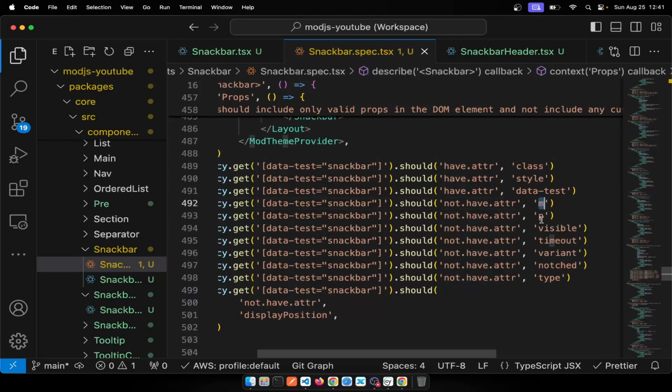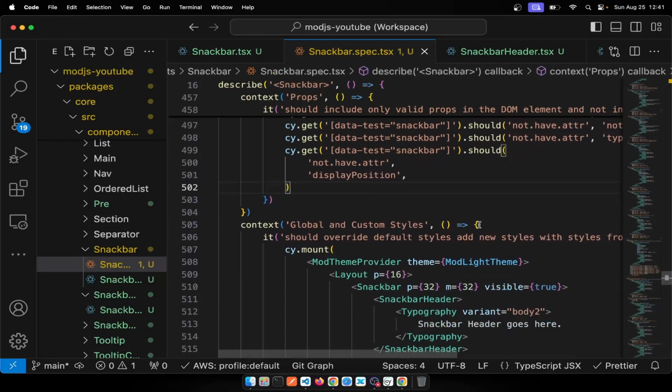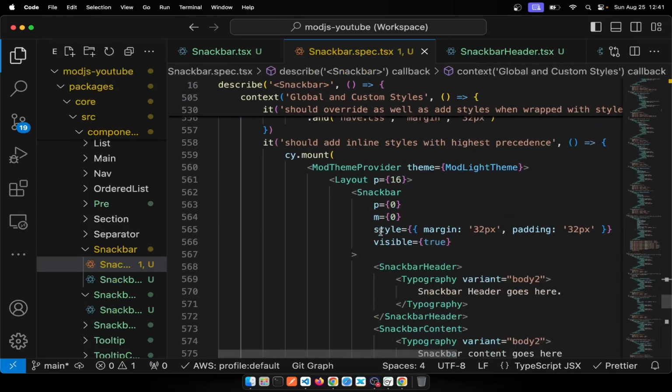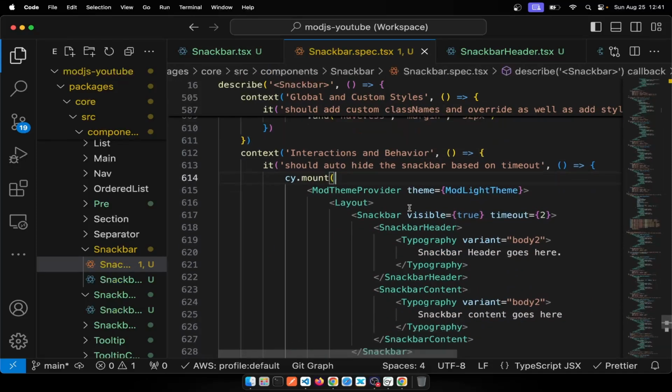Check for system props, that is margin and padding, and also check for all these attributes here of the Snackbar component itself. So visible, timeout, variant, notched, those are particular to the Snackbar component. Global and custom styles, we did this enough times. Snackbar interactions and behavior: it should hide this Snackbar based on timeout.